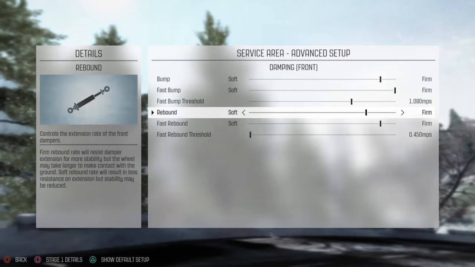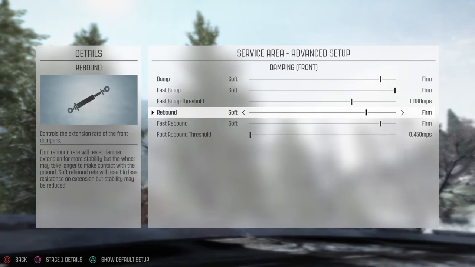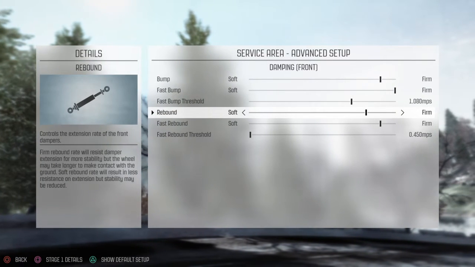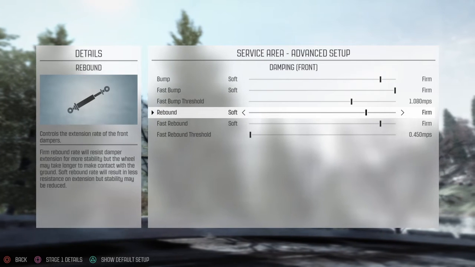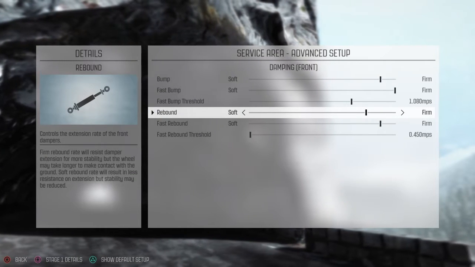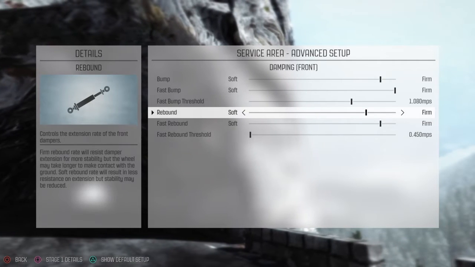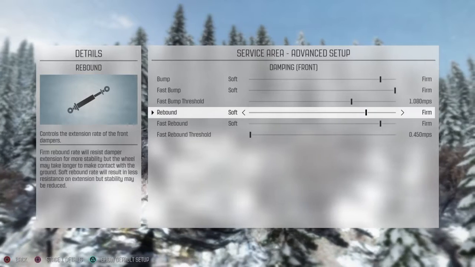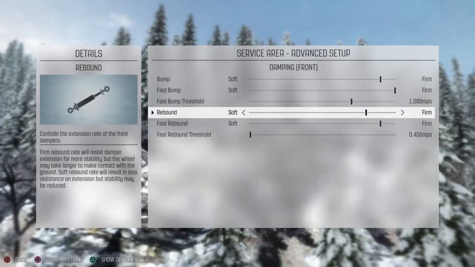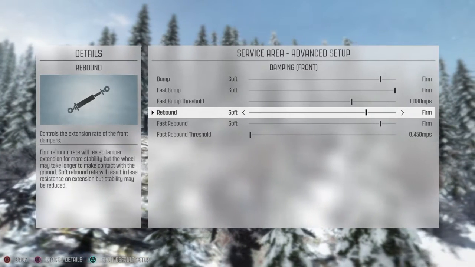And so you want to select a Rebound that gives you the right amount of stability on throttle, because if you have too much Rebound in the front, it can get really loose while exiting. However, if you have too soft a Rebound, it can get really tight, or it can push on exit.